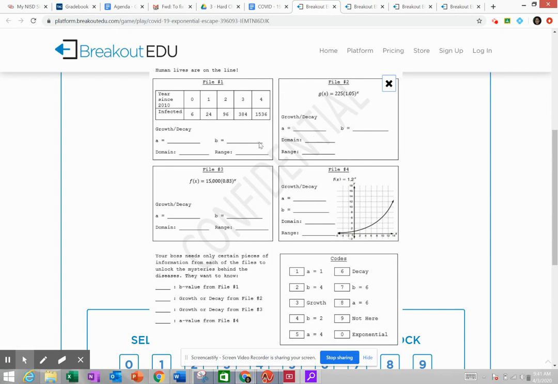Once you've answered all of these questions, you're going to come down here to get your code. It's saying the B value from file 1. So we look at file 1, the B, that's what it was multiplying by, and we said it was 4. So I'm going to look and see B equals 4. 2 is going to be the first code number for the code to unlock this. And you would do the same for the next 3.